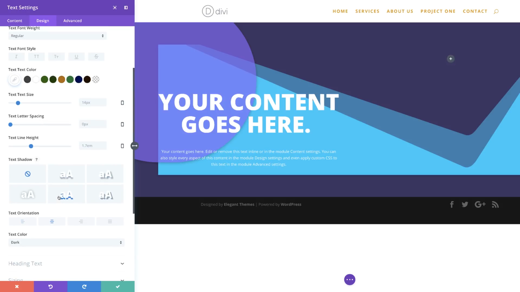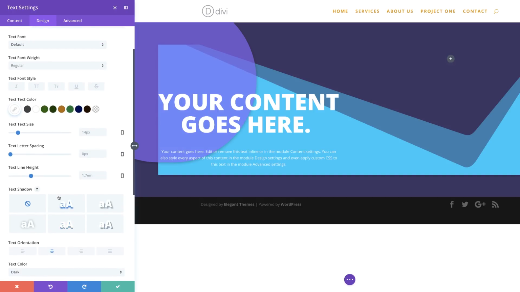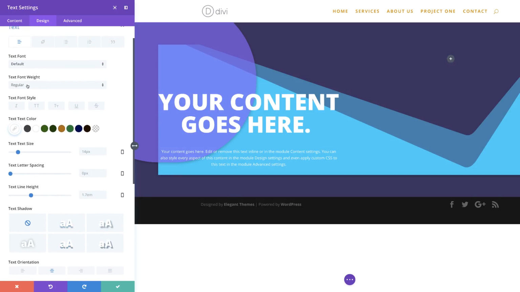Right, so next thing is our font weight needs to be set to light. So I'm going to come over here. So right now it's set to regular. Let's set it to light.